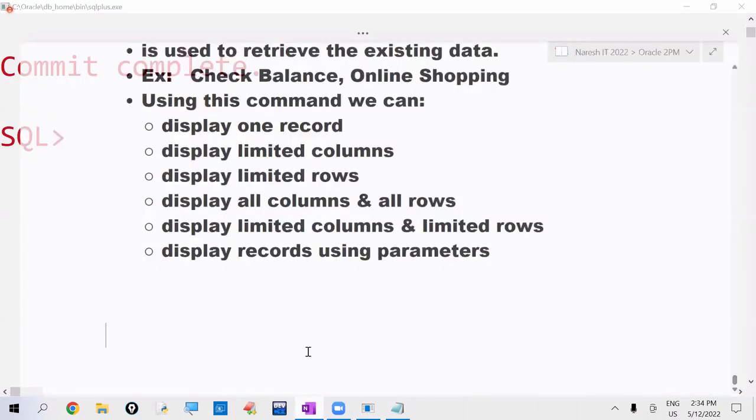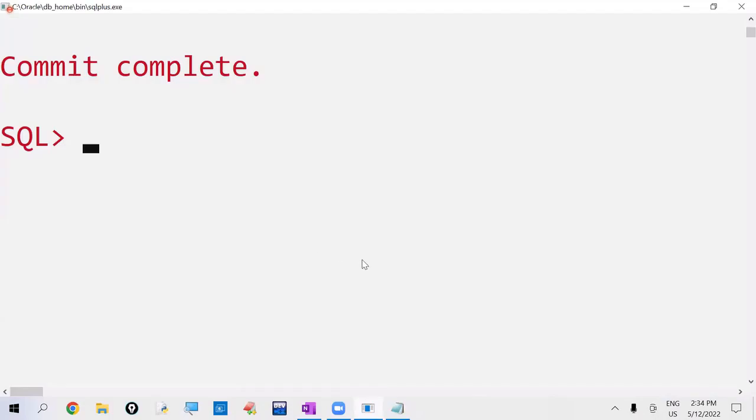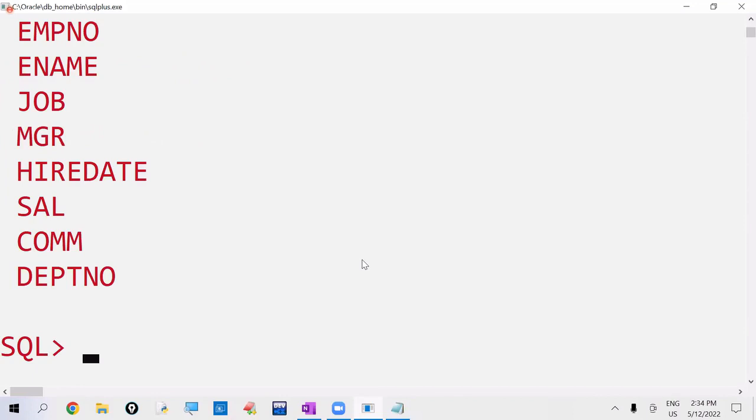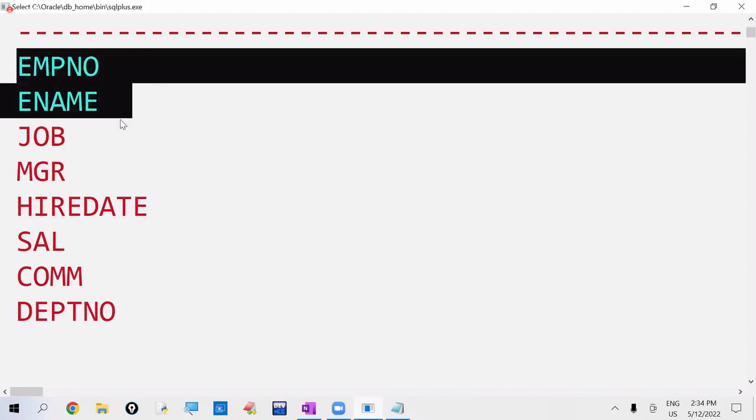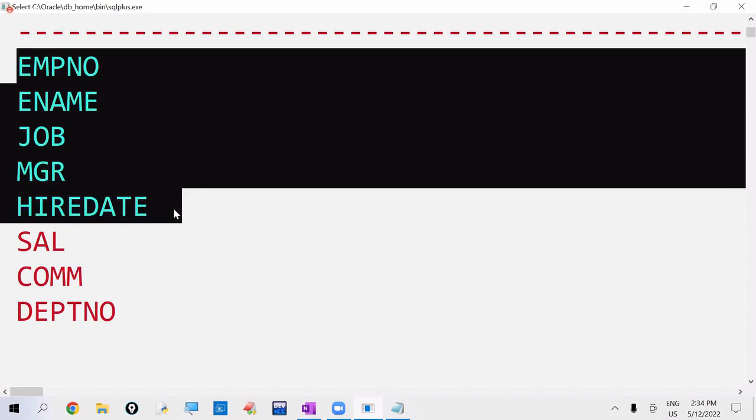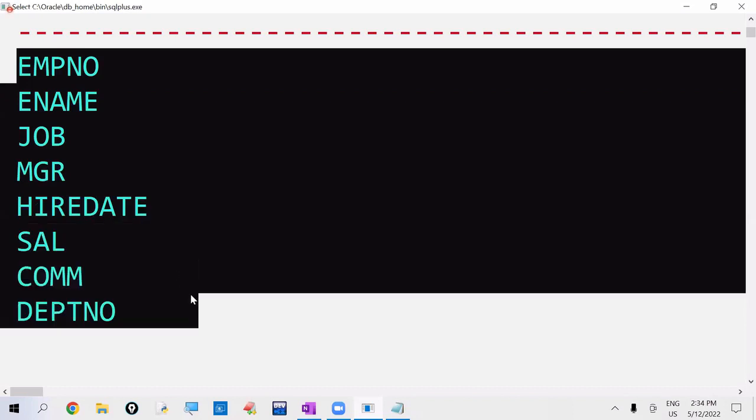Okay. Now, we want to see the structure of the EMP table. What we have to write? Describe EMP. Observe here, total 8 columns are there: employee number, e-name, job, manager ID, hire date, salary, commission, department number.